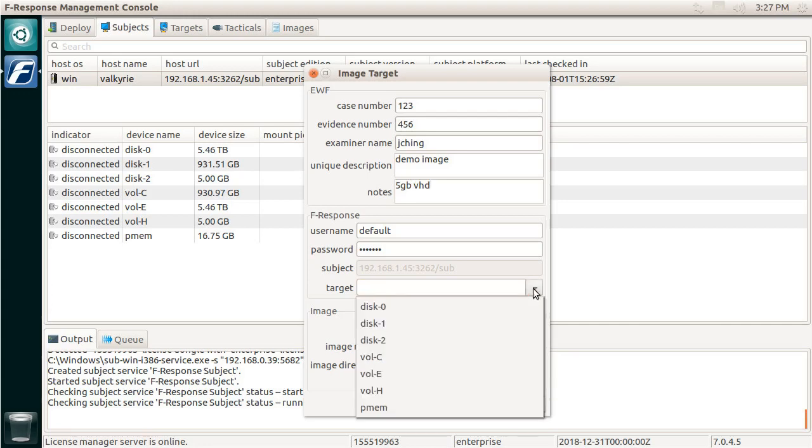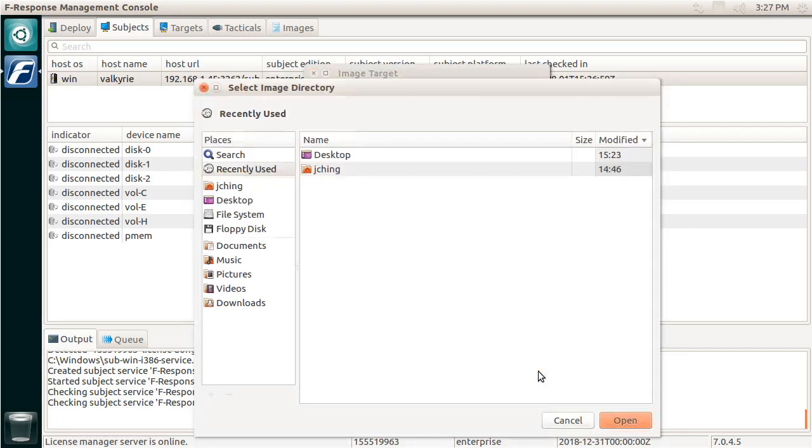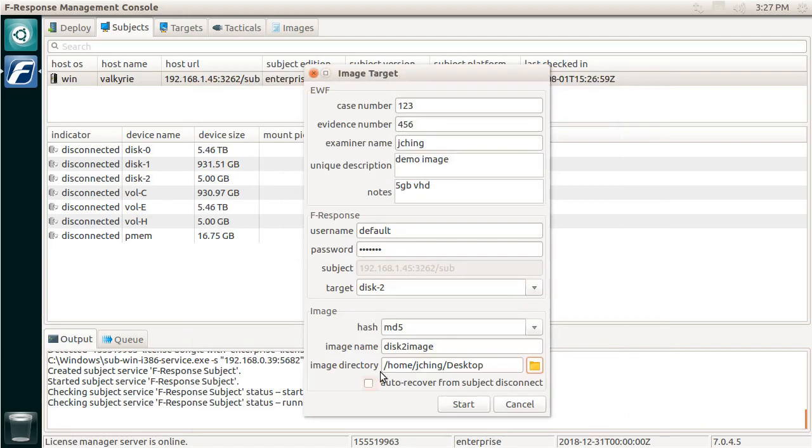So we're going to need to know the fresponse target we want to collect, as well as the fresponse username and password information we set up. We'll give it an image name, and we'll select a directory to save it in. Then lastly, we're going to check this option to auto recover from a subject disconnect. That does exactly what it sounds like.